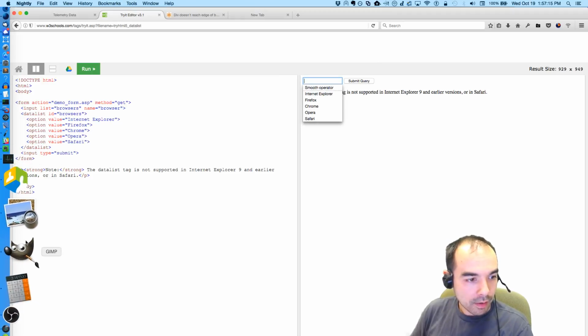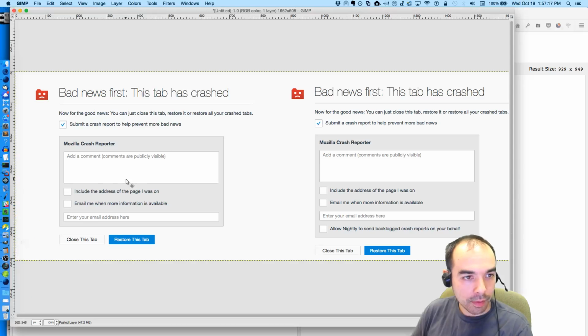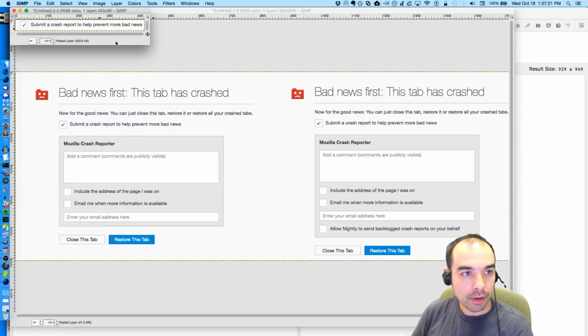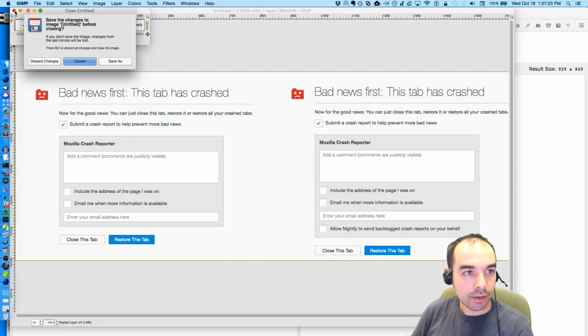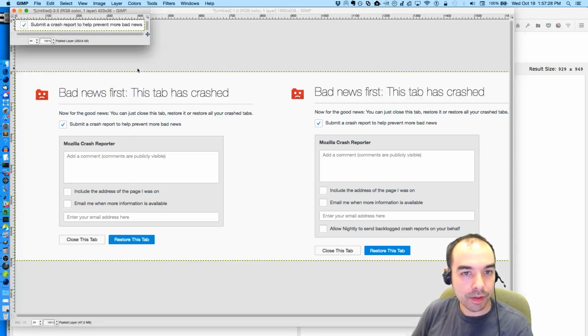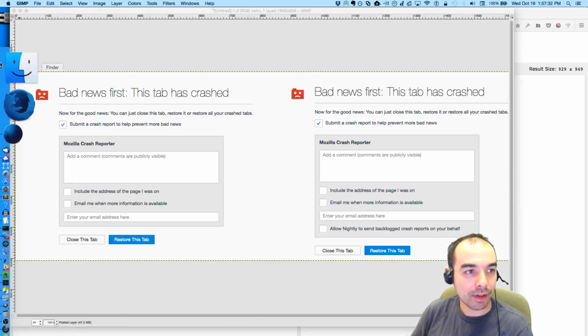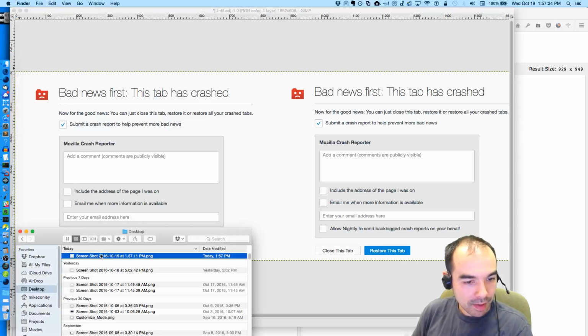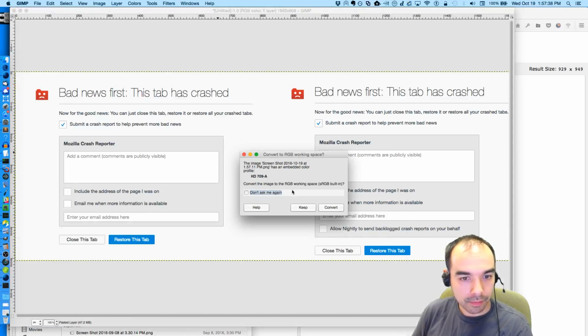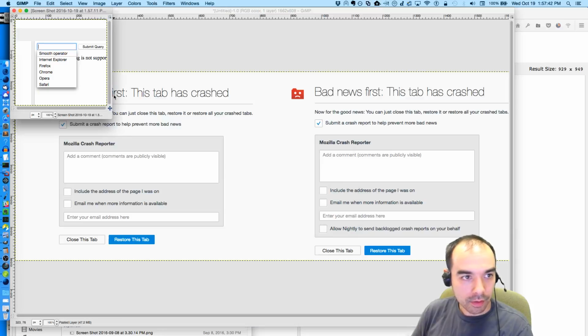Okay, and now we'll open it up in GIMP. File, new, create from clipboard. What? Discard, add, paste as new image. What? Oh, it's because I didn't copy it to the clipboard. I put it on my desktop. Open with GIMP. Convert. Sure.